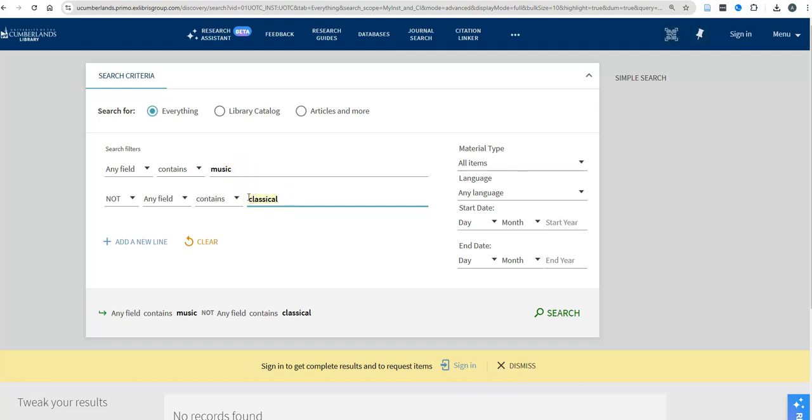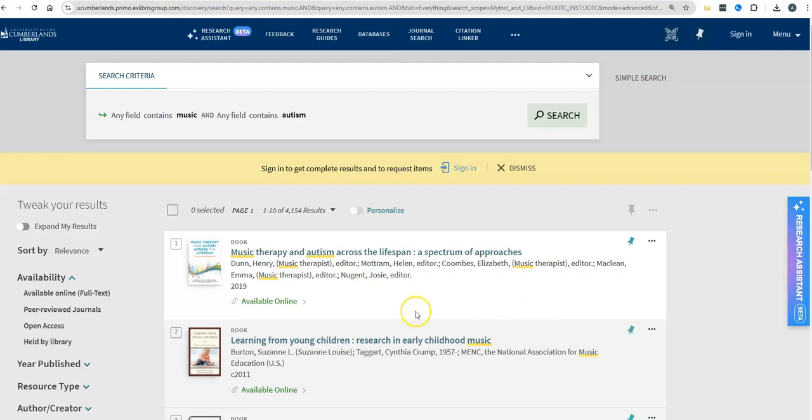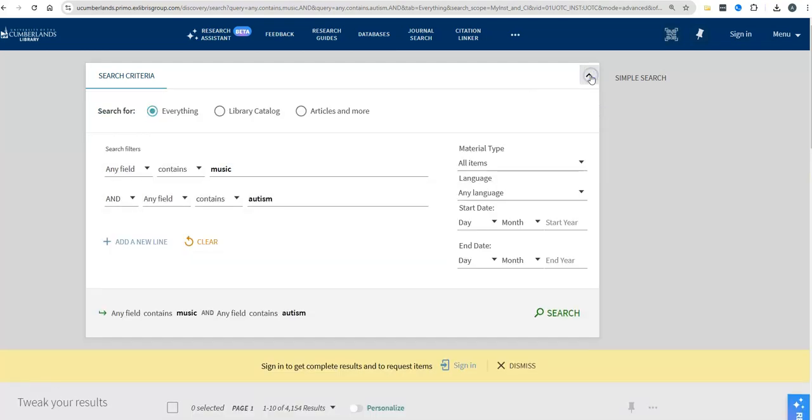Let's go back to resources about music and autism. Click Search. Matching results will appear with keywords highlighted in yellow. Edit your search formula by clicking the drop-down arrow beside the search box.